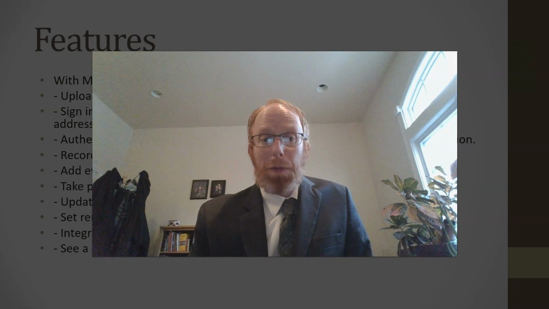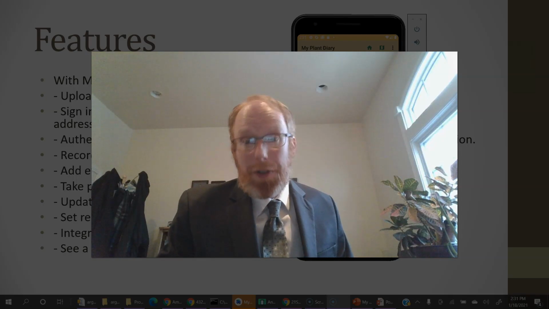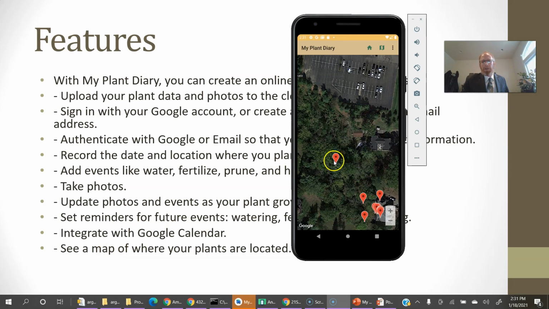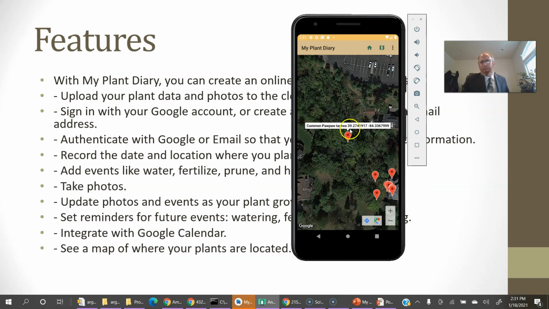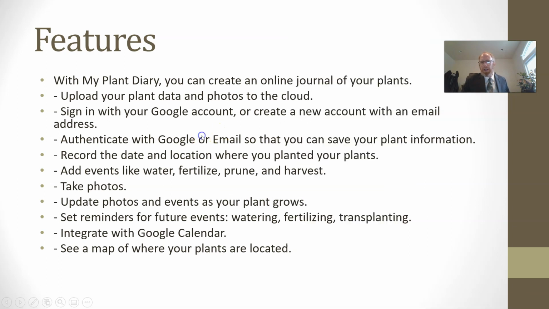See a map of where your plants are located. Since GPS information is captured when you create a plant, we can easily see a map of where our plants are located. Simply click on this map button up towards the top. This opens up a satellite view of your plants, and the handy thing is you can click on one of these icons here. You can see the plant that's there, and then when you select the plant, it will take you back to the home screen, and it will populate the details of the home screen with that plant. So from here, you can go back and add events, add reminders, and do all the other things that we've shown so far in this video.